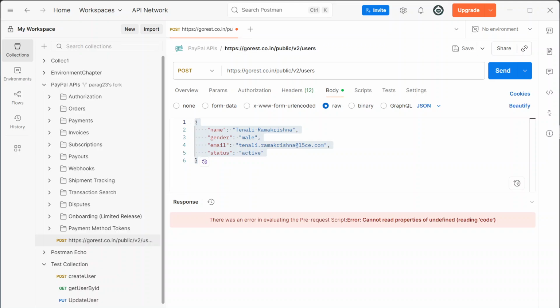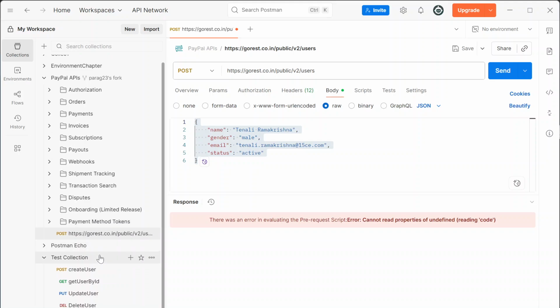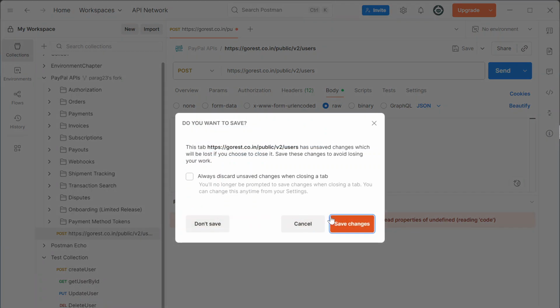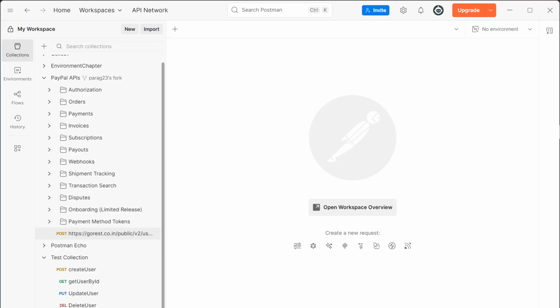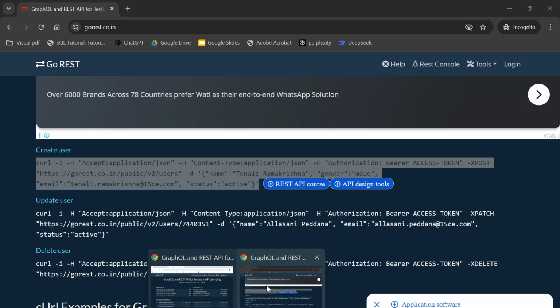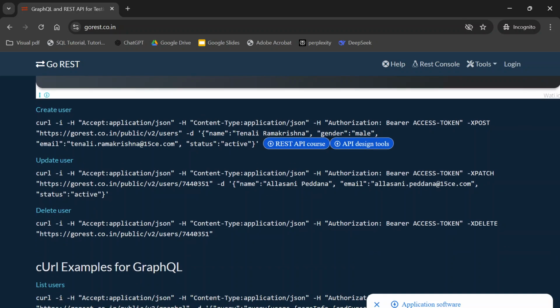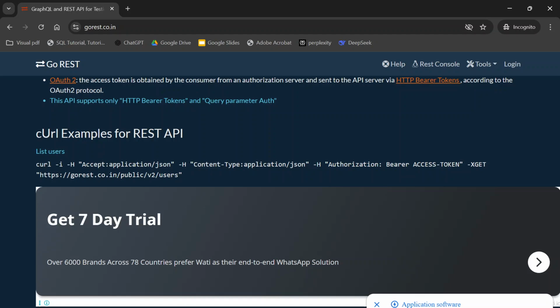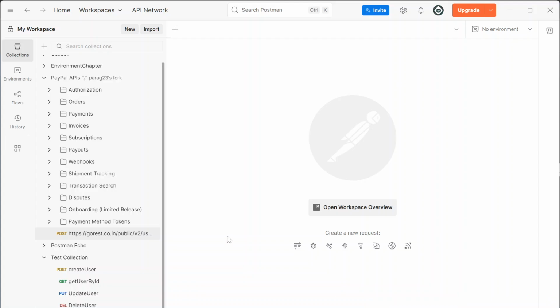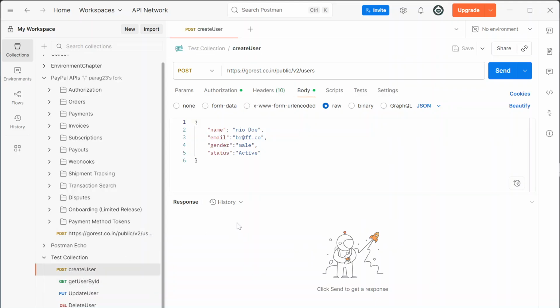So I have already imported all these requests in my collection. I have created one new collection in which I have already created this request. What you can do is import all these curls. This is for create user, update user, delete user, and get user also. So this is the create user API. It is a post request. This is the endpoint and this is the request body.